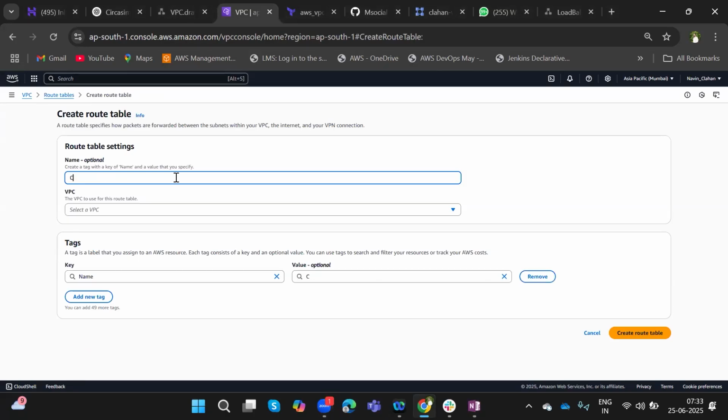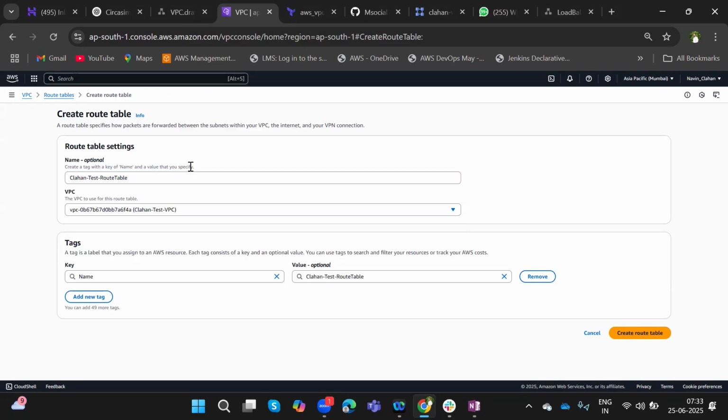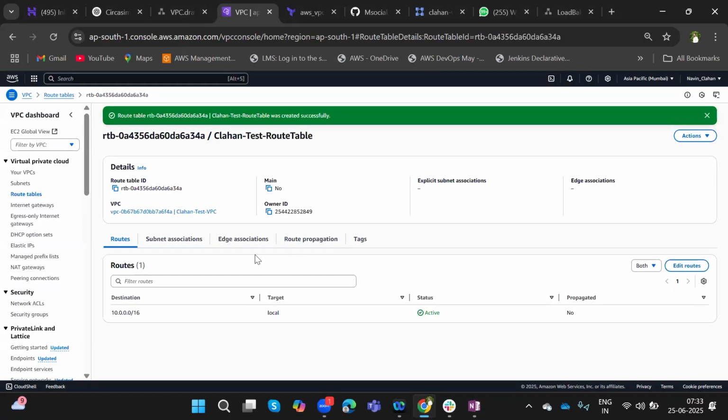I'm just going to name it something like Clahan-test-go for the route table we have to create within the VPC. And after that, if you come down, click on create route table. This is what we are trying to create.